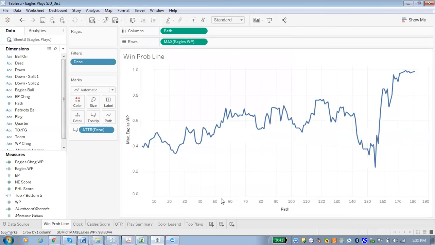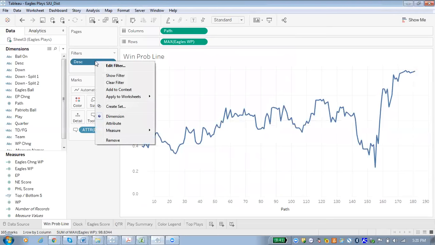And you're going to notice those dips drop away. So now we have a cleaner data set that really shows the win probability over time. Now, since we're excluding it here, we want to exclude it everywhere. So what you can do is create a global filter. By right-clicking on this and saying apply to worksheets, you can apply to all, only this worksheet, or, if we had multiple worksheets, selected worksheets. So maybe I want to apply it to only the first 3 worksheets or something like that.